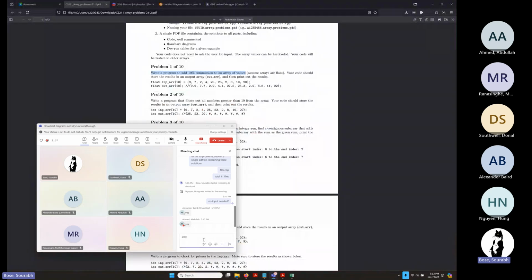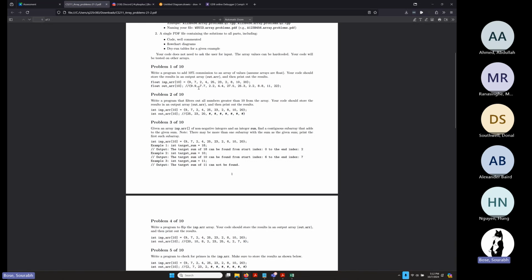So if 9 is the current array element, it would look something like ARR of I plus 10 divided by 100, or I should say just 0.1 to avoid integer division issues, times ARR of I. Add that up and you get the new value, right? So that is how you're going to go over each element, add the thing and store it into the output array, respectively.